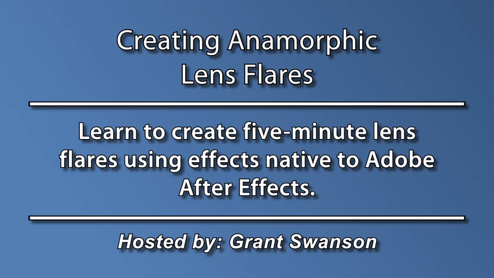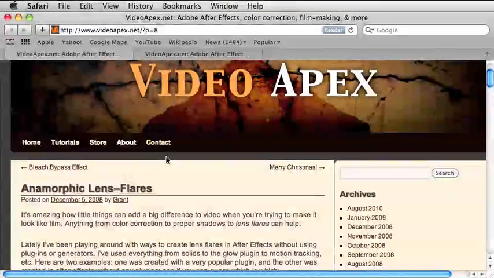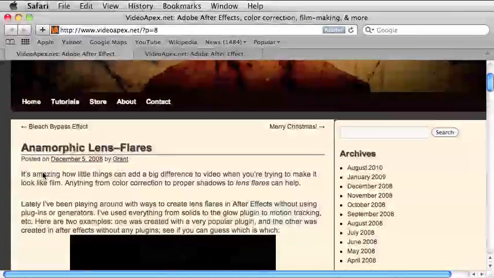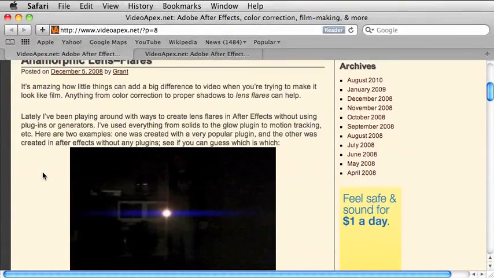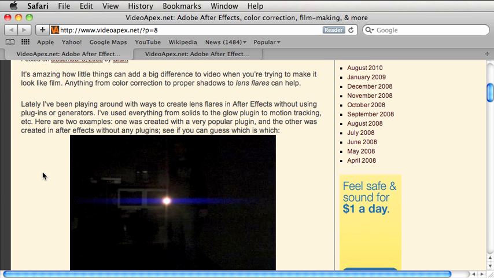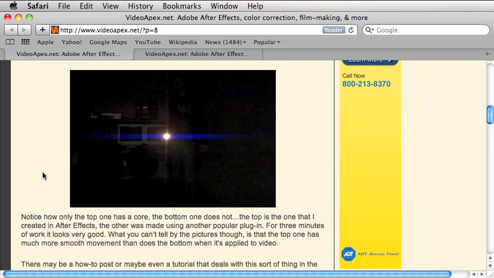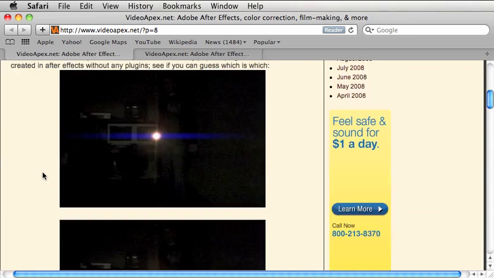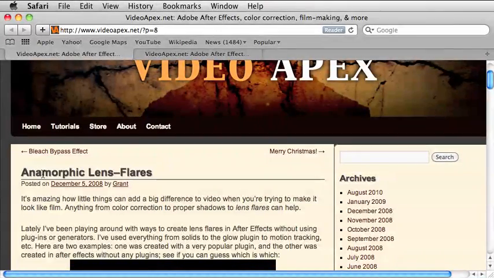And I know it's been a while, but that's okay because I have another tutorial for you today. Now this tutorial is actually a follow-up to a blog post that I made over a year and a half ago called Anamorphic Lens Flares. In the post, I basically just compared a lens flare I made using just the native effects inside of After Effects to a lens flare made by a plugin inside of After Effects, and the idea was that they were pretty similar. And it can just be used to add a little more interest or spice to a shot.